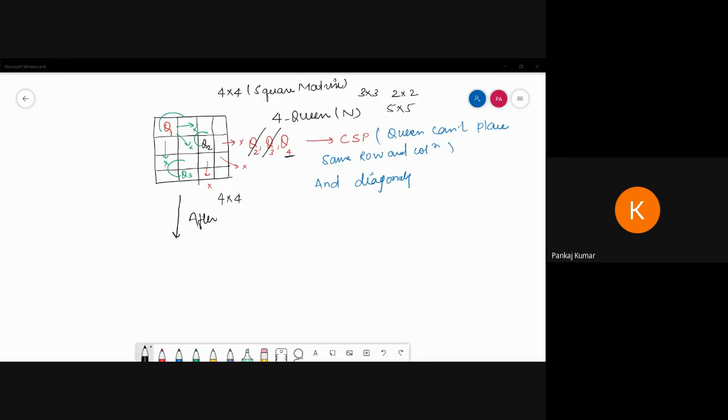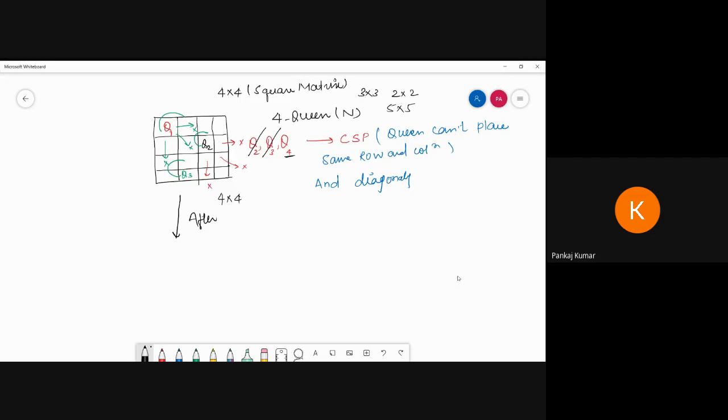Okay, thank you. So now see, after backtracking, what is the scenario? That means backtracking. After backtracking, what will be the scenario? Now see, we again draw this 4 cross 4 board.